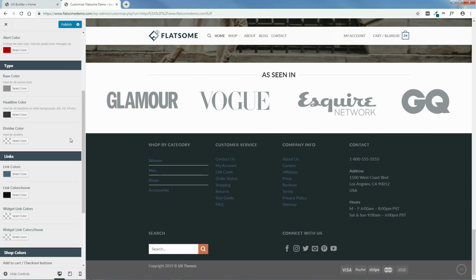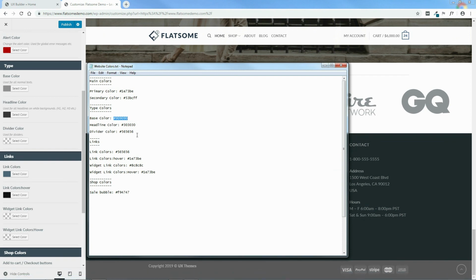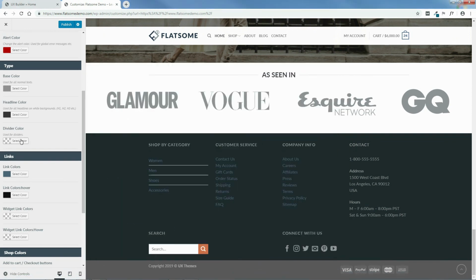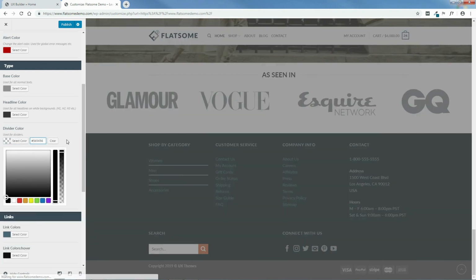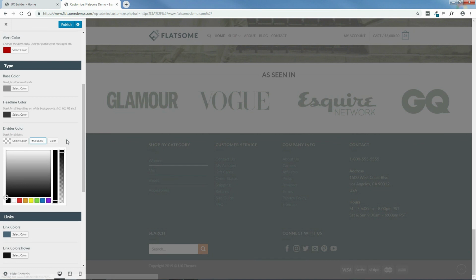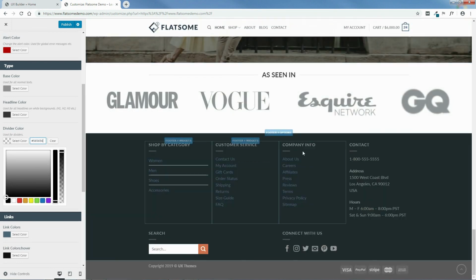That looks good. Divider color, we want to change, it's kind of hard to see, but there are dividers here. They're kind of hidden because our footer background color is so dark. So we're going to change the divider color. I believe I have that color as well. It's right here. I'm going to copy that. Click here, and I'll paste it in this box. And there we go. Now we can see our dividers a lot easier. That looks good.